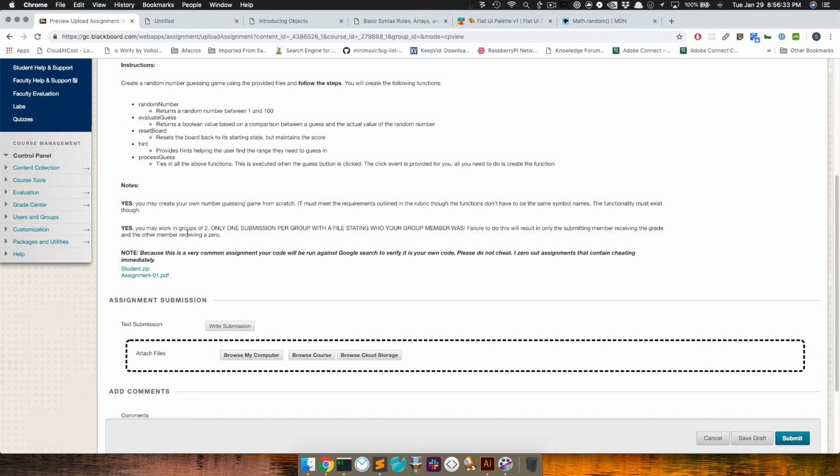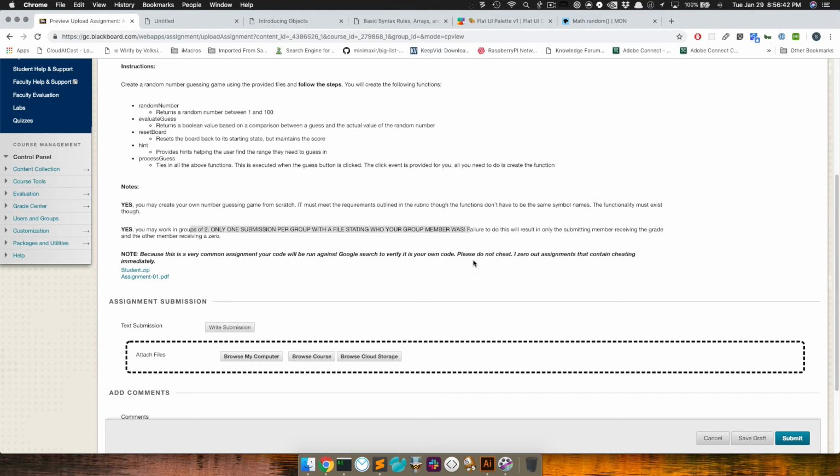And yes, you may work in groups of 2. Only 1 submission per group with a file stating who your group member was. That's super, super, super important, because if you don't, the person who submitted will get the mark and the other person will receive a 0, and they're likely going to be mad at you for that. So make sure that both group members are posted in the file. It might seem obvious, but I do this constantly in different classes, and whenever I do group stuff, I get one file from one person and nobody in their group, and I assume it's them. And then I find out like a week later that 3 people are upset because they didn't get their mark. So make sure you don't do that, okay?